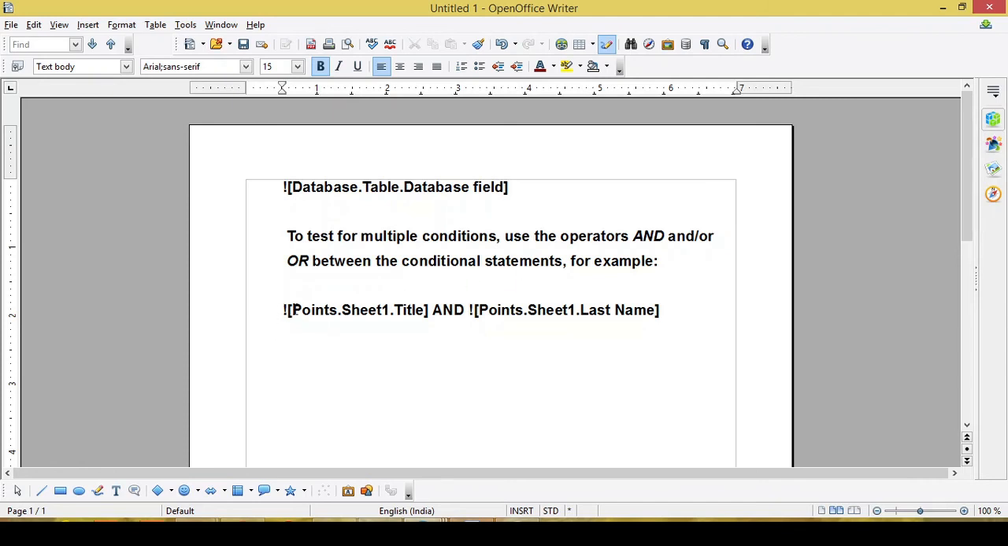That means not, and in the square brackets your database, table, and then column 1, and again the not operator, square brackets, database name, table name, and the second column name. So this way you can write a condition for more than one field by using the AND operator or the OR operator.